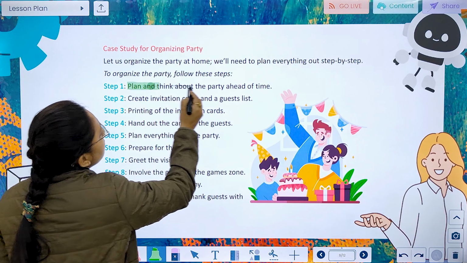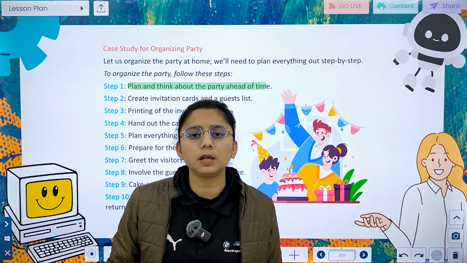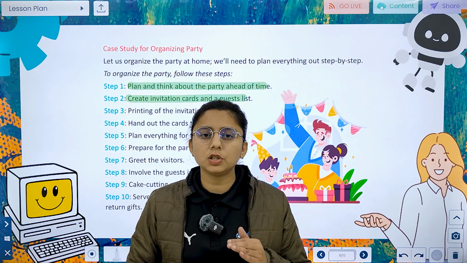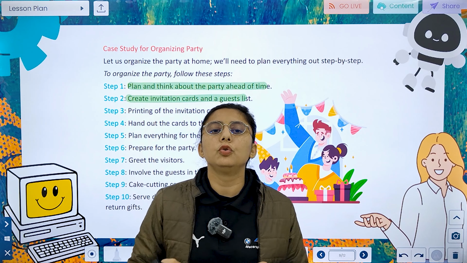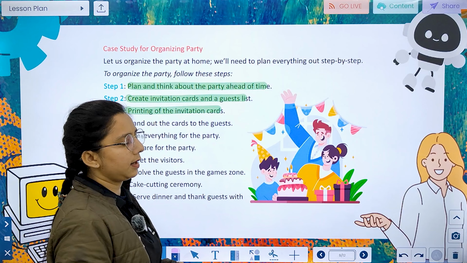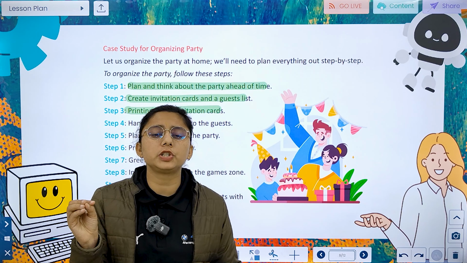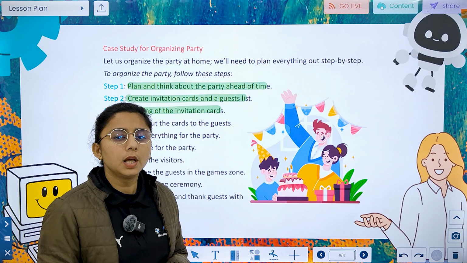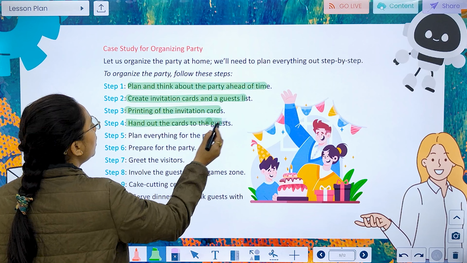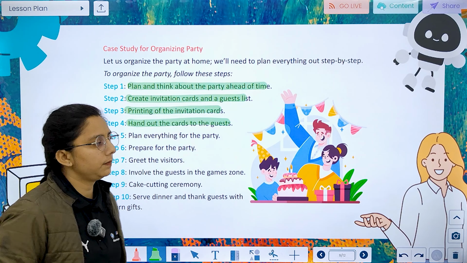First of all, plan and think properly about the party, and then create an invitation card and the guest list of whom you want to invite. Then you will print the invitation card with the time of your dinner and what function you will celebrate. All the timings you have to print on the invitation card, then hand out the cards to the guests you want to call to your party.